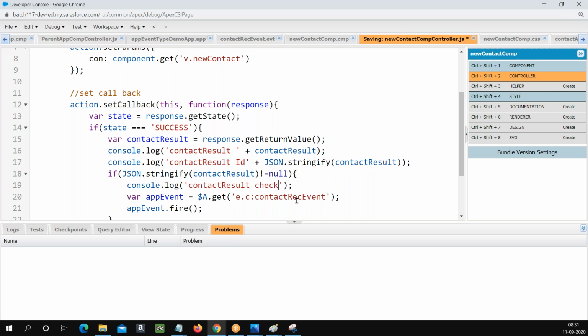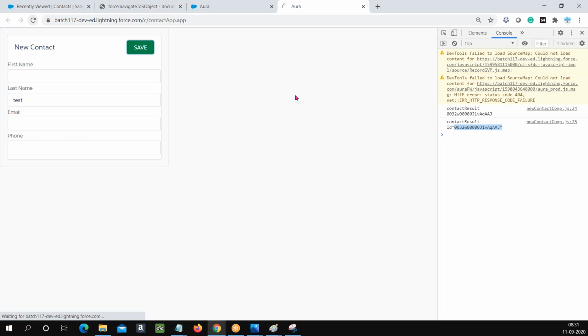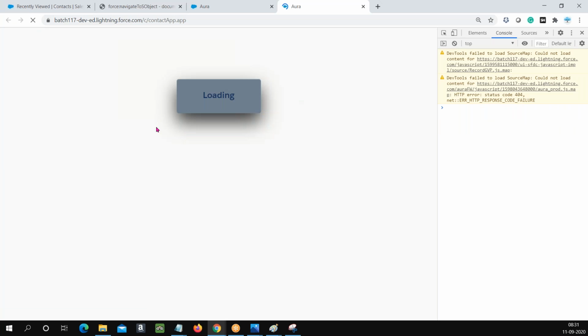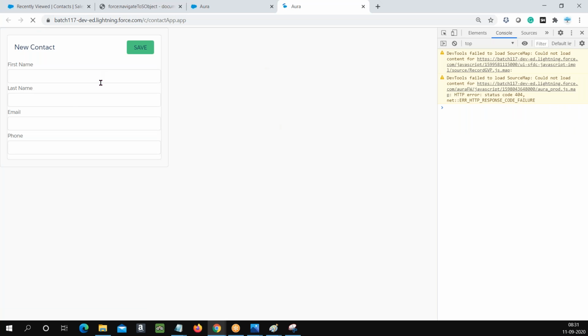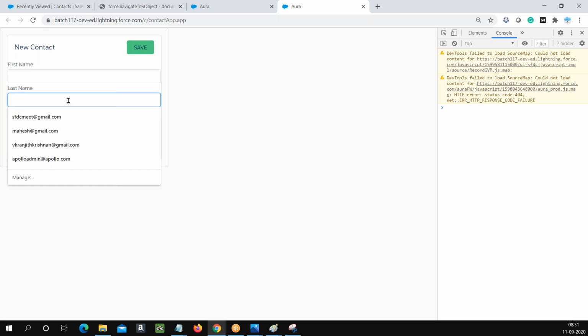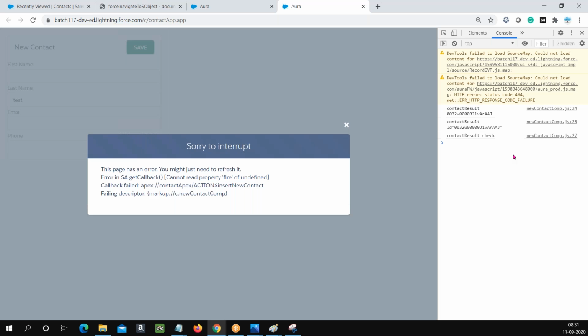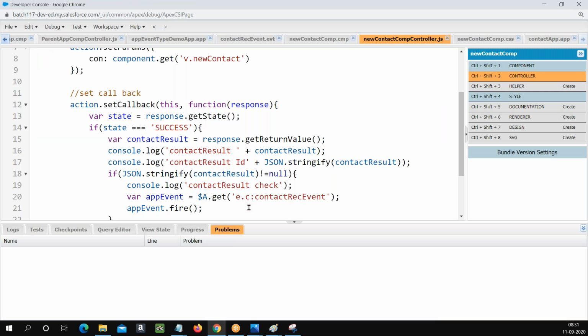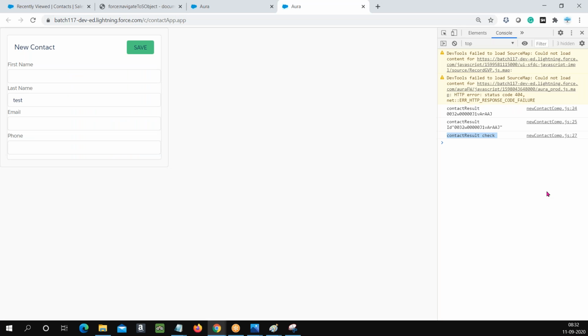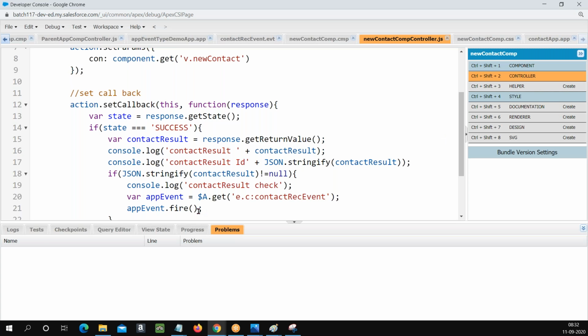Okay, let me see. I just give only the mandatory fields to verify this. Okay, and cannot read the property fire. Why is it so? Why app event? It entered here, it's successfully entered, but why is it not able to fire the event?